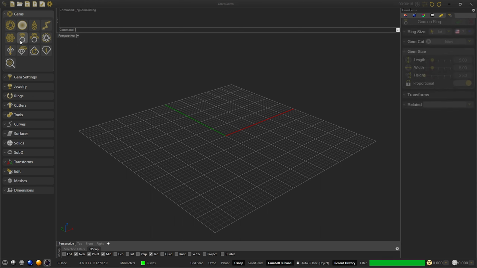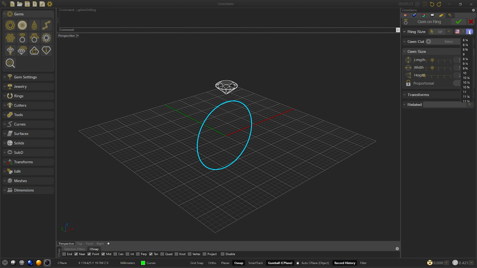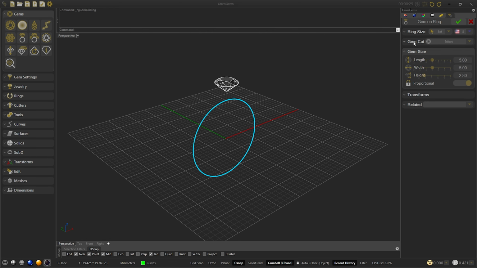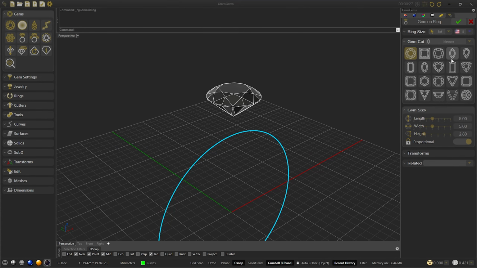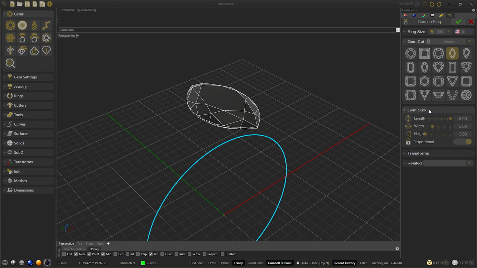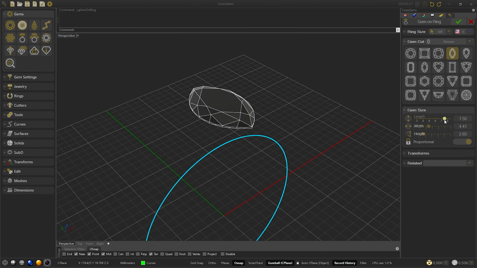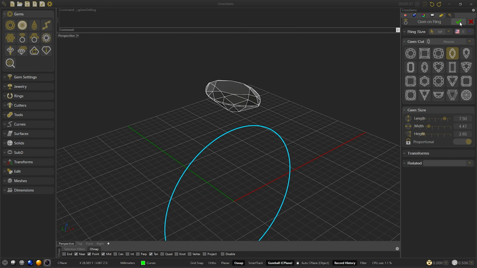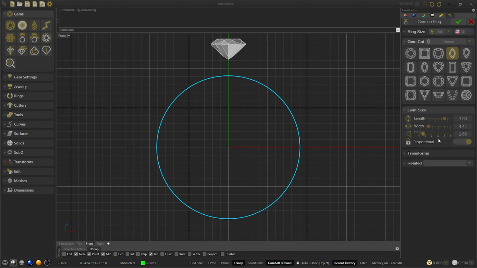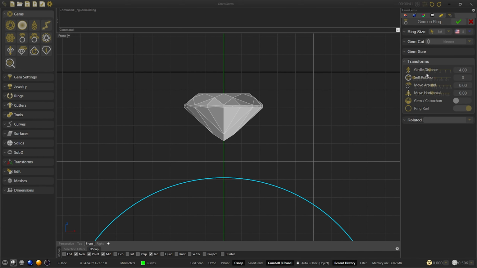We're gonna start by creating a gem ring. Here we'll select the size and the gem cut type, which will be marquise. Change the gem size to 0.5 carats, that you can see here below. From the front view, modify the girdle distance to 2.9.